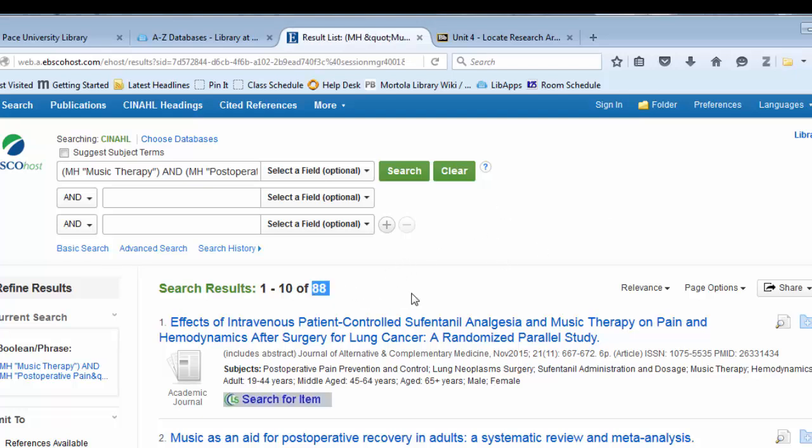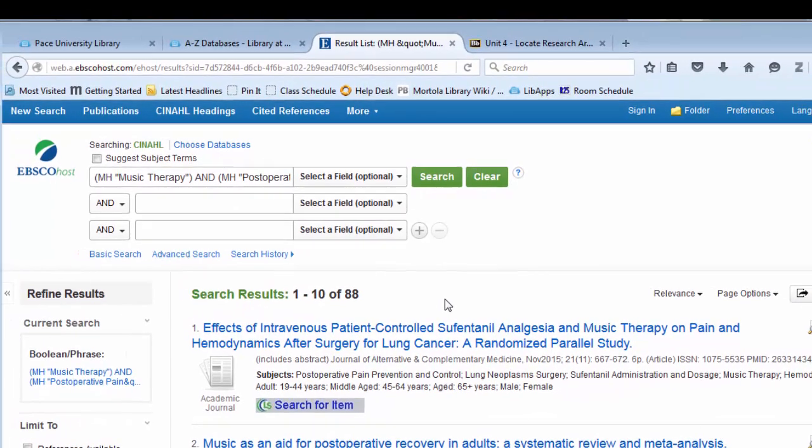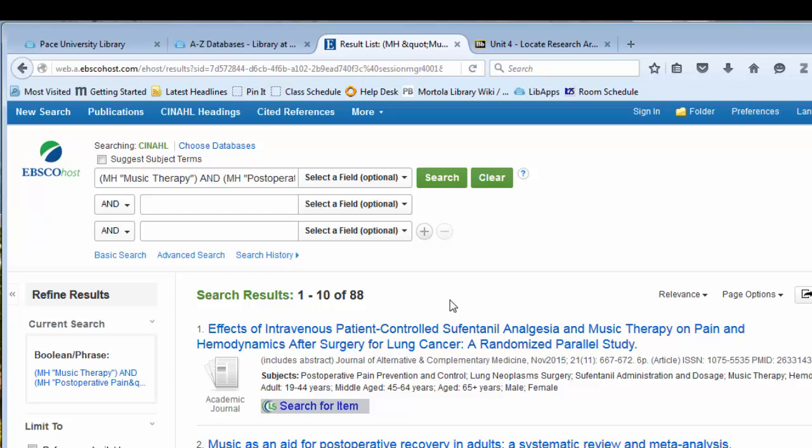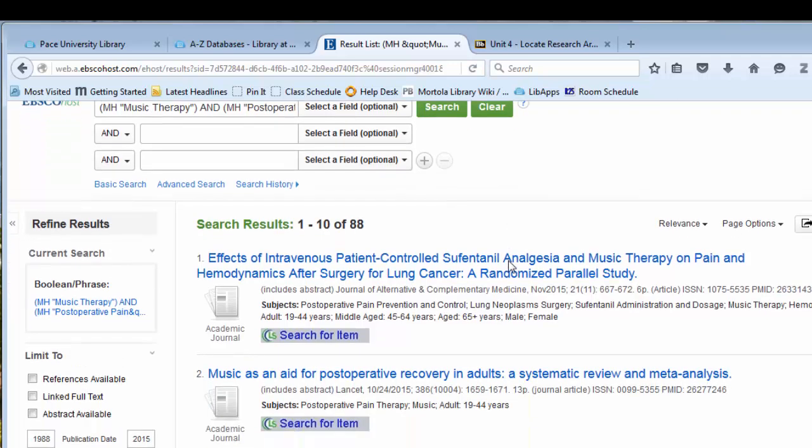brings us 88 results. Now, some of the articles we found in our simple keyword search are probably in this list. But this list is different in that everything in this list somebody has looked at, somebody who works at CINAHL, and they have identified the subject of the article contains either music therapy and post-operative pain.